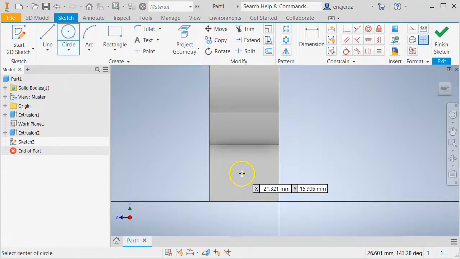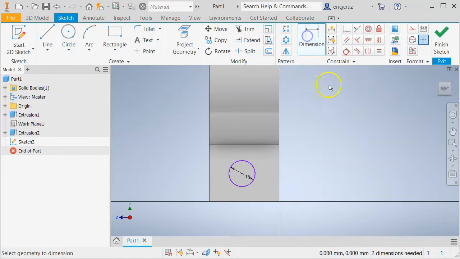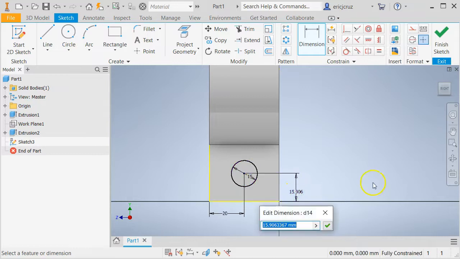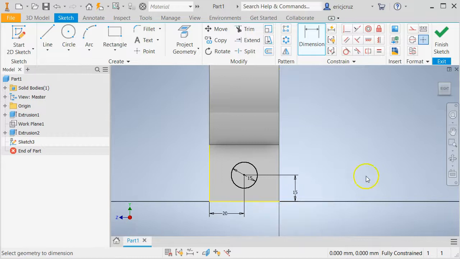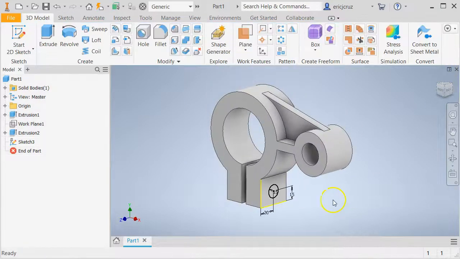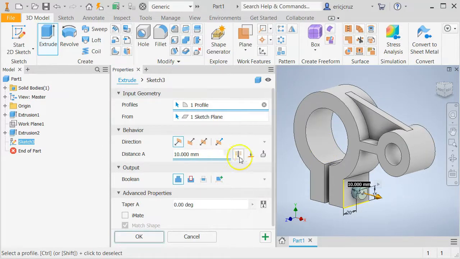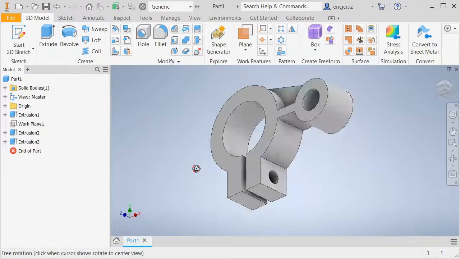Click the circle tool, draw a circle that is 15 in diameter, and then we're going to dimension it. Let's see, I believe it is 20 from the side and 15 from the bottom. Finish sketch, extrude cut through all, click OK. And there you have it.